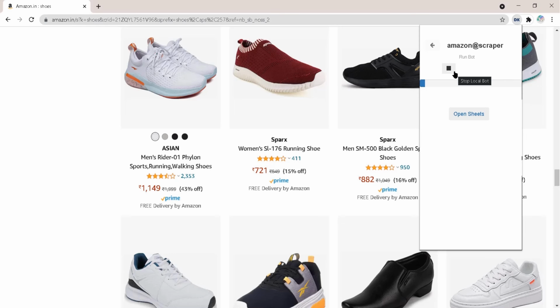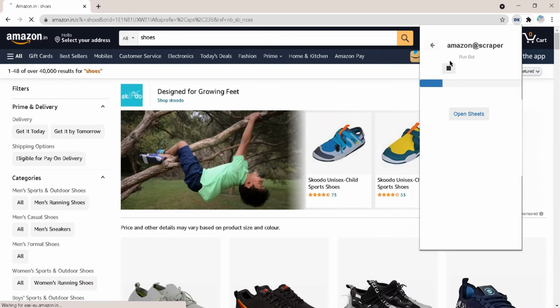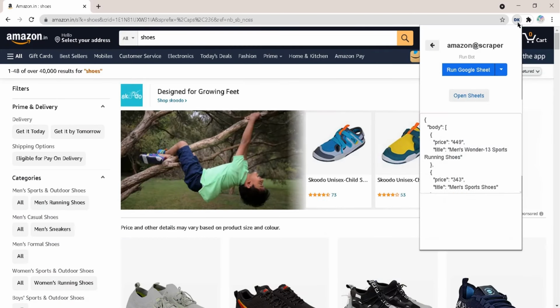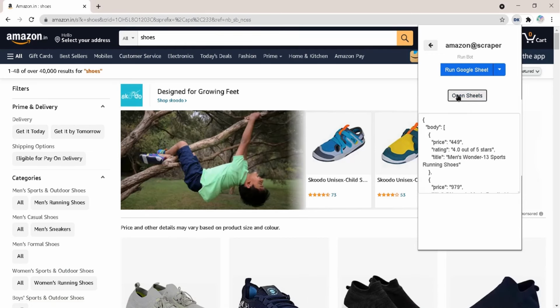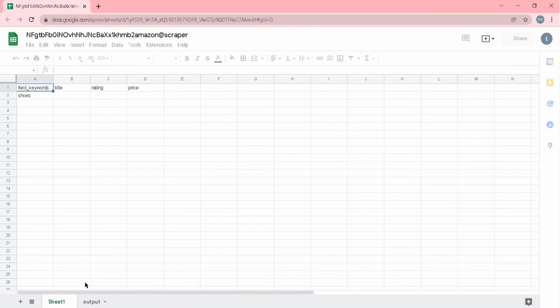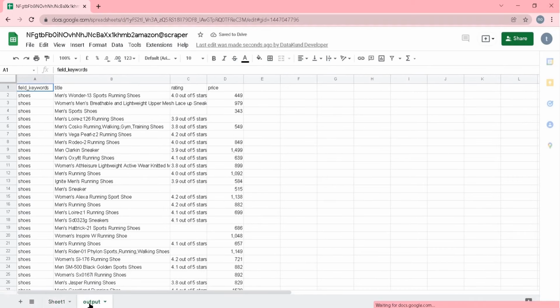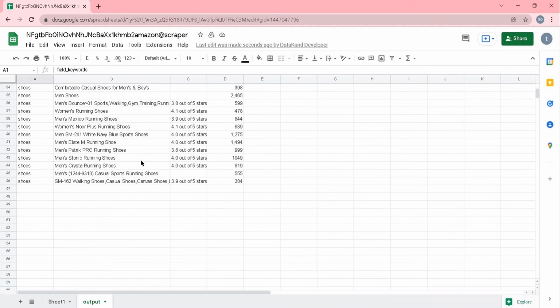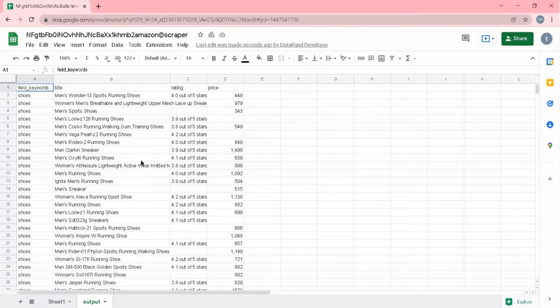Wait for the bot to scrape the data from the Amazon website. Wait for Sheets to load. Now, click Open Sheets. Now, to see the output, click Output at the bottom of the sheet. You can see, our bot successfully scraped all the data.